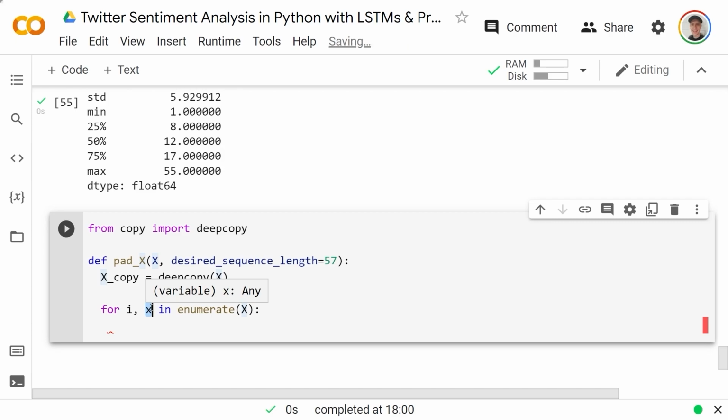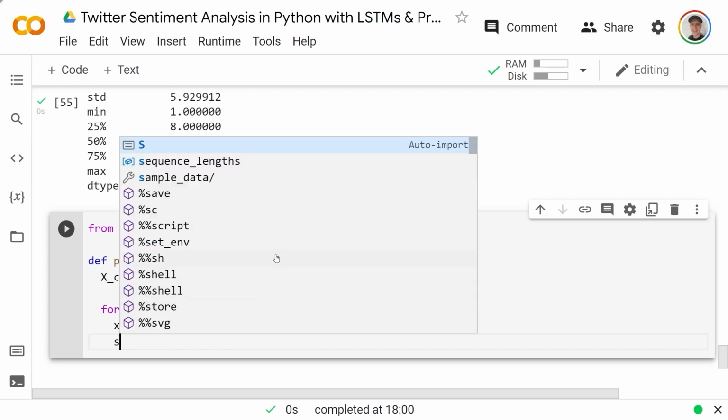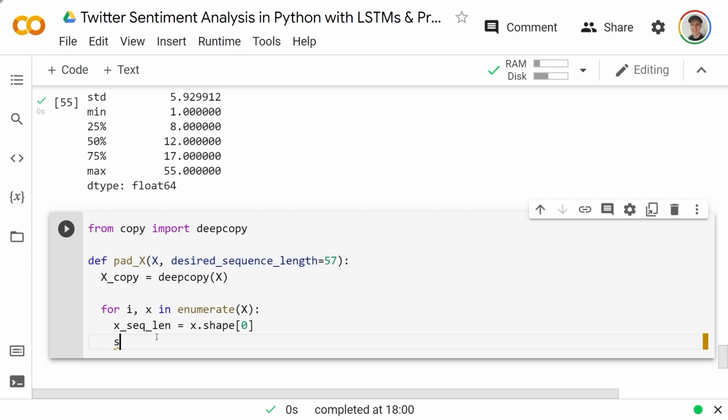What this really is, is a sequence of vectors. Remember that sequence length, what it currently is, we're going to change it soon, is equal to x.shape sub 0. However many vectors we currently have, that is that number there. Then we can get the difference between the desired sequence length, 57, and its current one: sequence length difference.